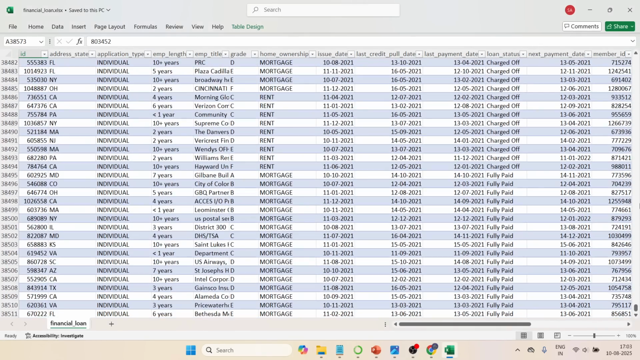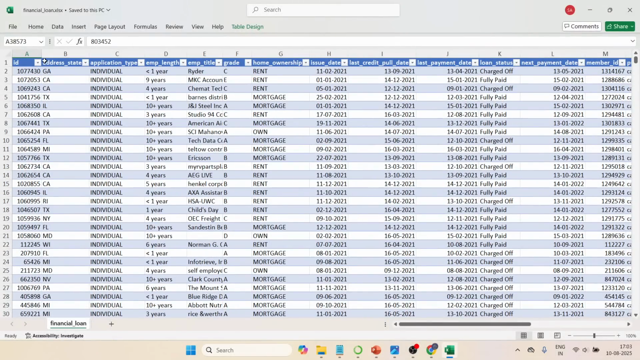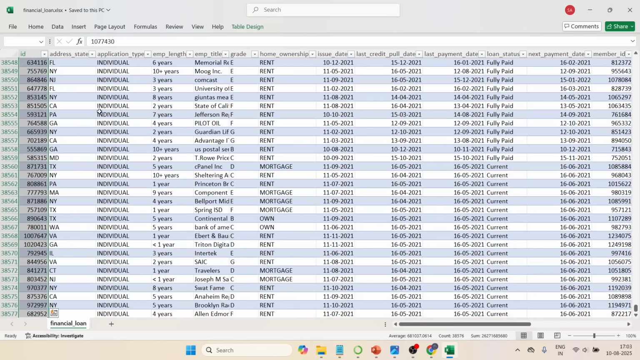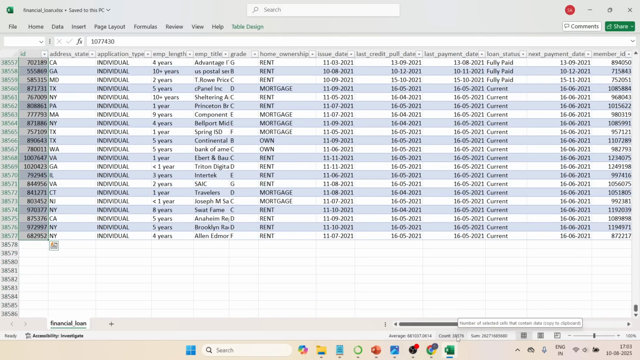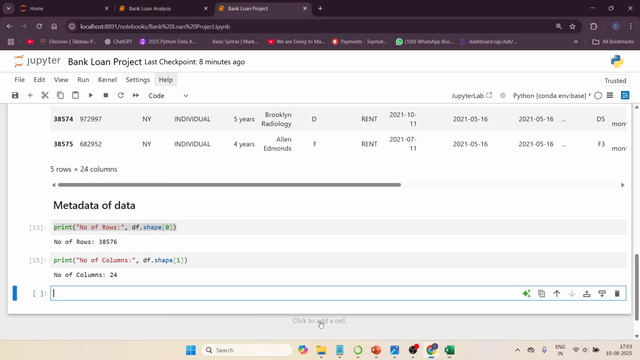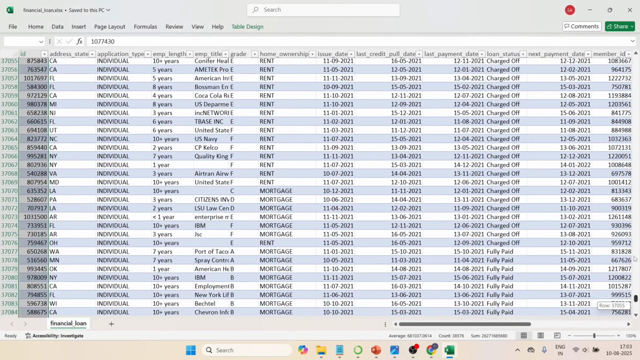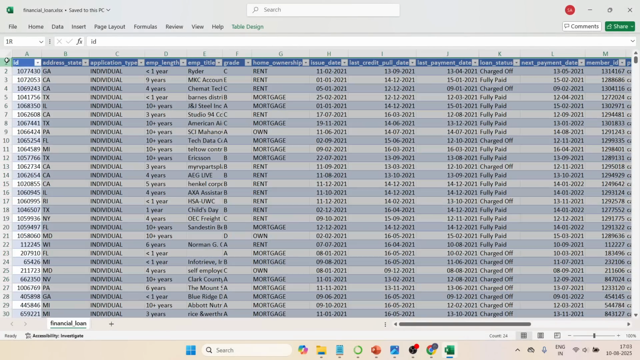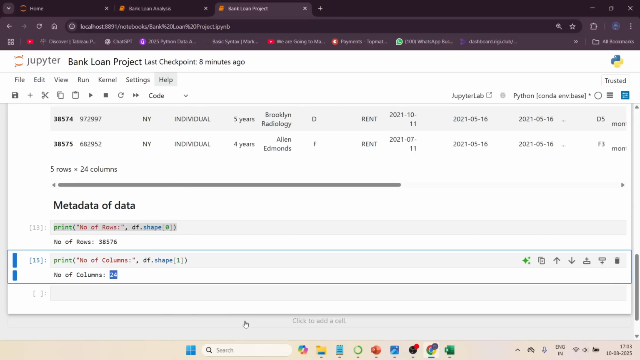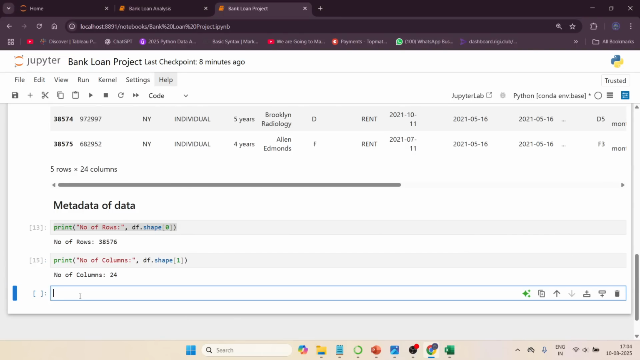So if I show you over here, if I go down, and you can see the total number of rows, how many? 38576. Right, here we can see 38576, which is the exact number of rows, and columns are 24. So if I check over here, the columns are a count of 24. So the data which has been imported is very much accurate, and we are good to go and do our analysis.